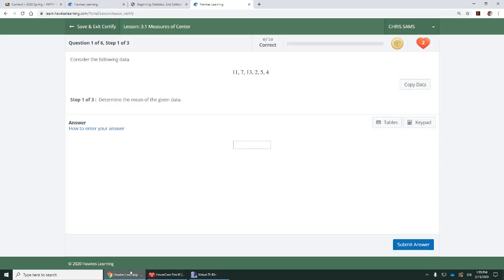All right, in section 3.1, we're going to be finding mean, median, and mode. These are all called measures of center. They all tell you approximately where the middle of your data is. For the most part, we're going to be doing all of this with the calculator. It's going to speed up the process.